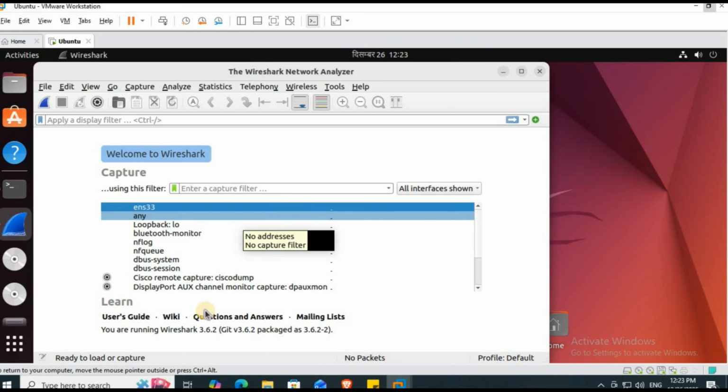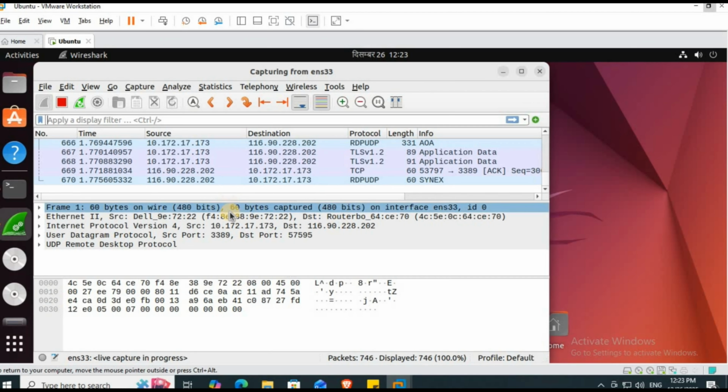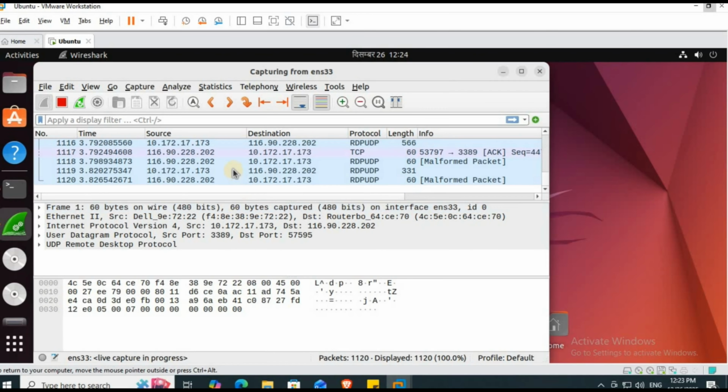Here we are going to capture traffic from this interface. So select the interface and start capturing. And that's it. Wireshark is now installed and fully configured in your Ubuntu system, ready for packet capture and network troubleshooting.